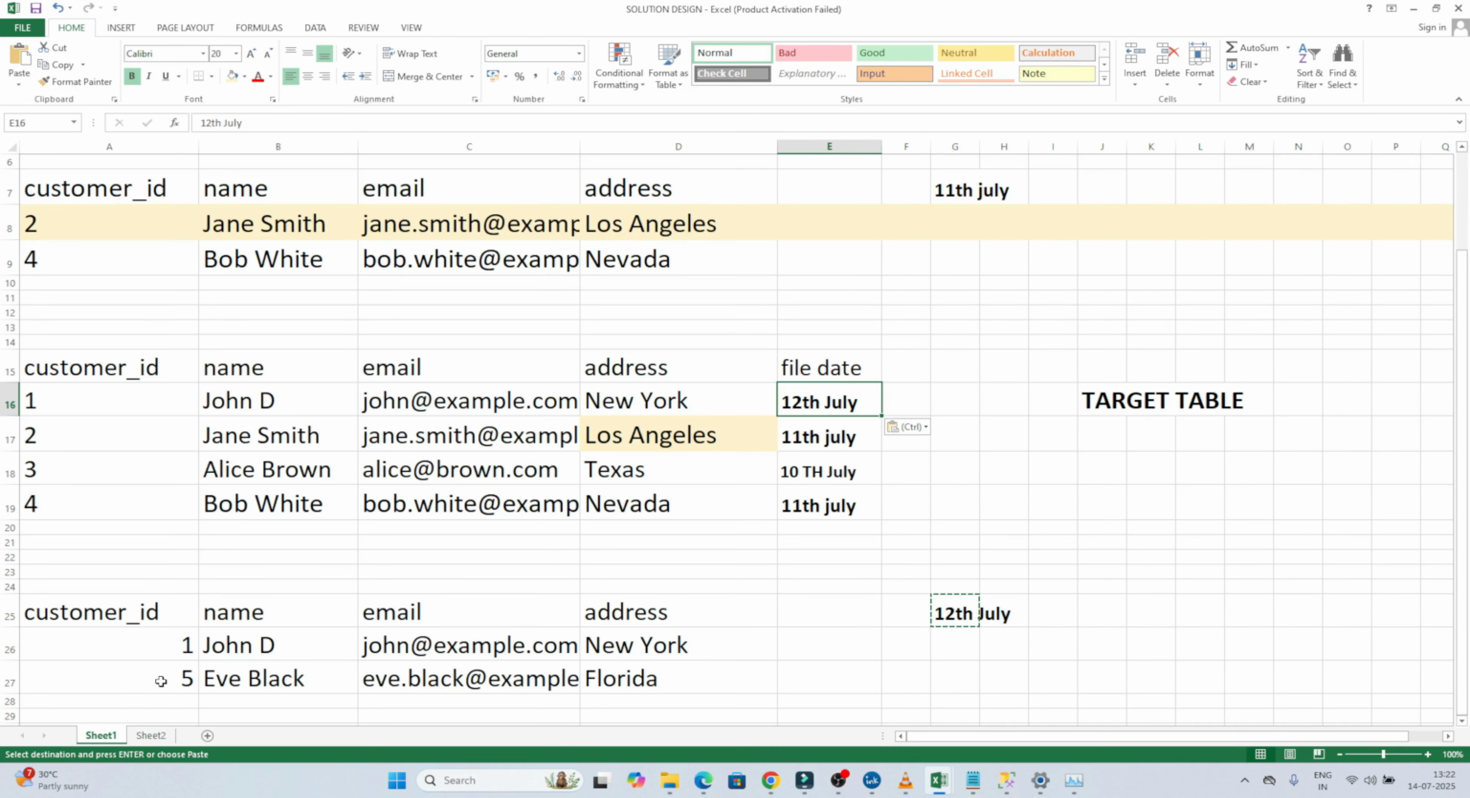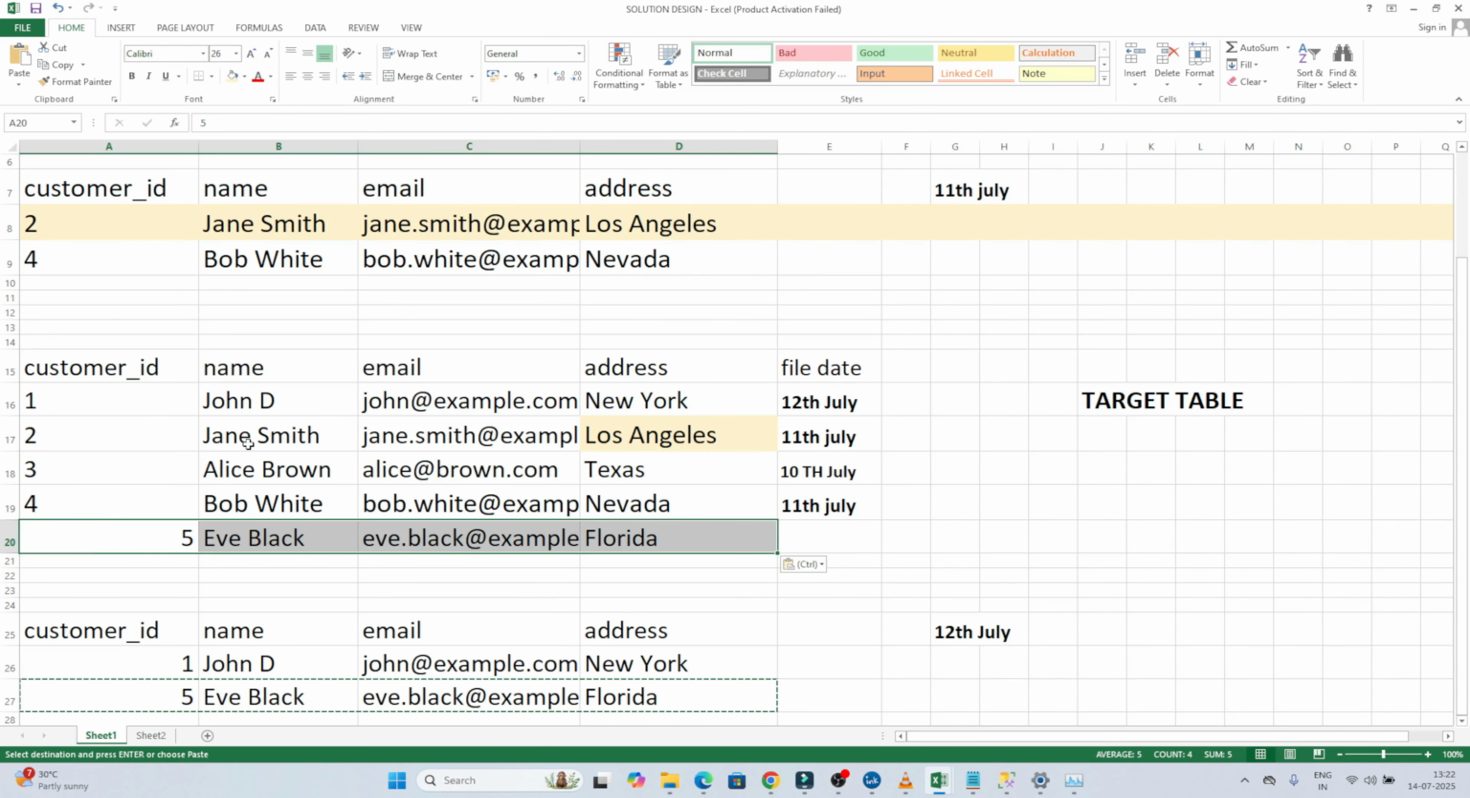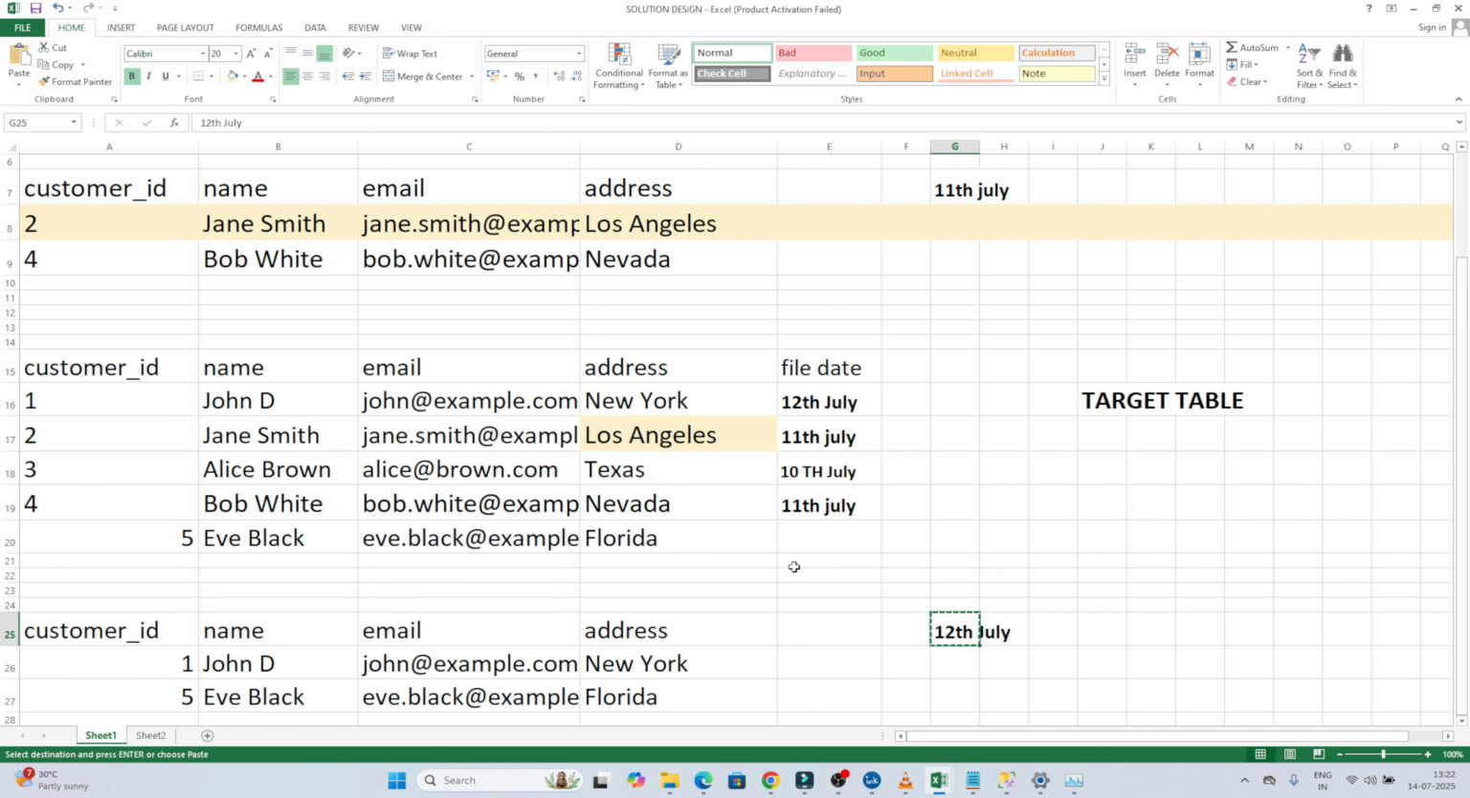Next, I will check whether ID 5 is present in my target table or not. It is not present, so if it is not present, then I will perform an insert. If it is present, then I will perform an update. So that is the thing we are going to do. That is the solutioning part we are going to perform in the case of SCD type 1.